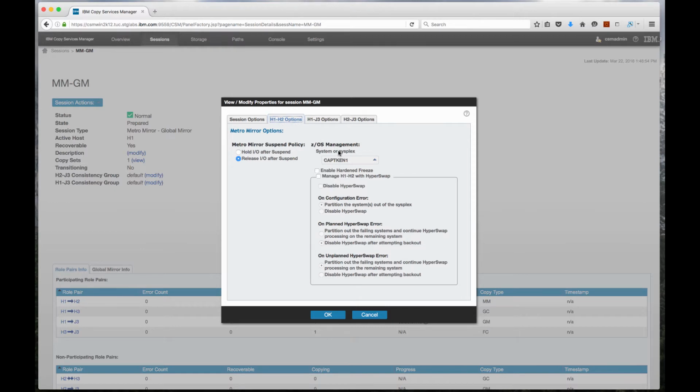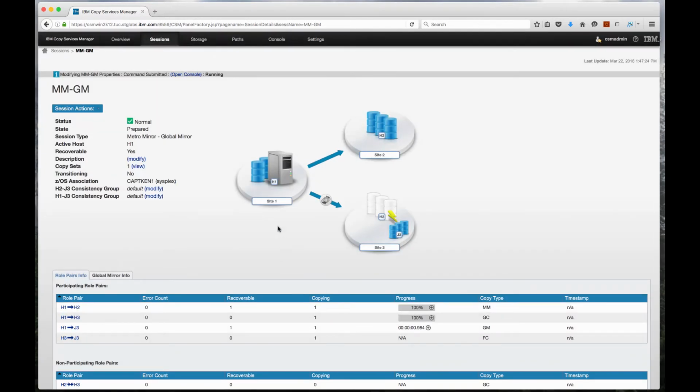You'll see now there's a z/OS management set of properties where you can associate it to a system or sysplex and then either enable HardFreeze or manage H1, H2 with Hyperswap. If I check to manage H1, H2 with Hyperswap, you can then choose the various sets of options that will occur for the Hyperswap in the event of a swap condition, so the on configuration errors, on planned Hyperswap errors, etc. Once I say OK, that configuration is going to get loaded into z/OS, and we're Hyperswap enabled. So just like that, now we're Hyperswap enabled.